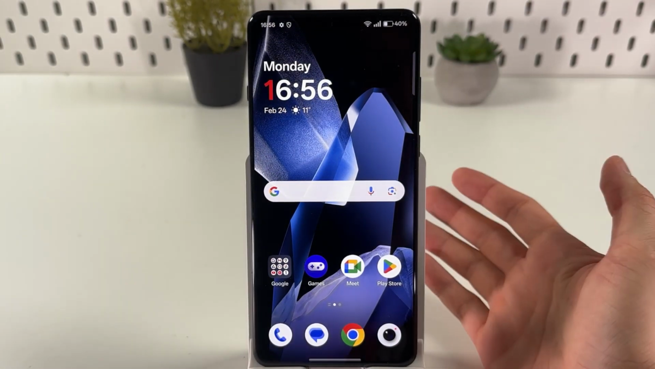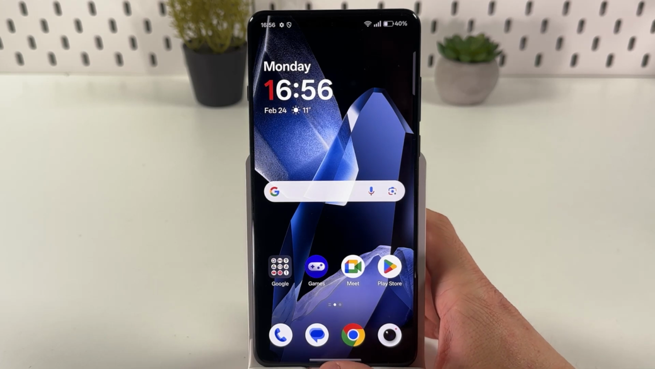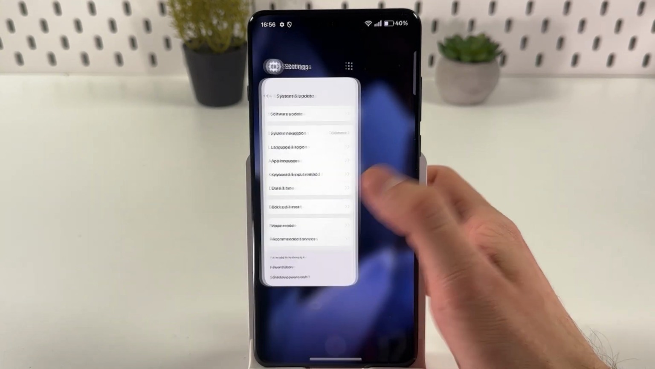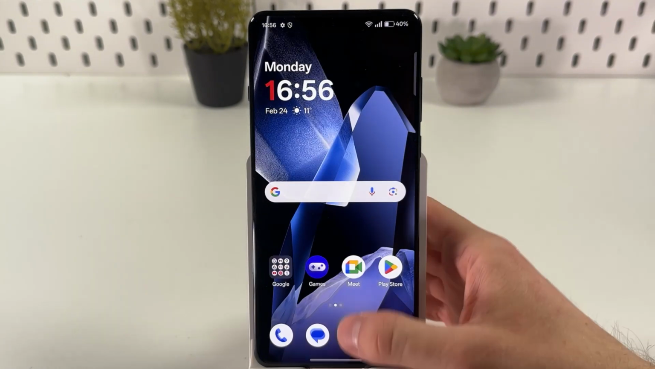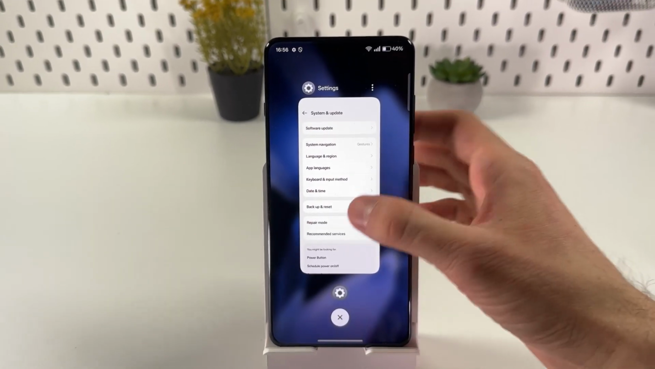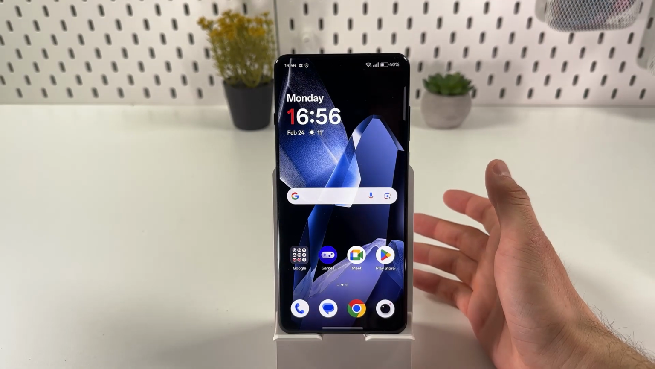If you want to open up your recent apps, swipe up from the bottom of the screen and hold your finger a little bit, just like this, right? So hold your finger somewhere in the middle. And basically, that's how you use your gestures.